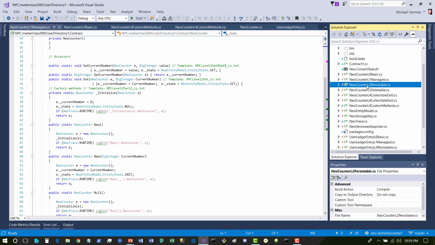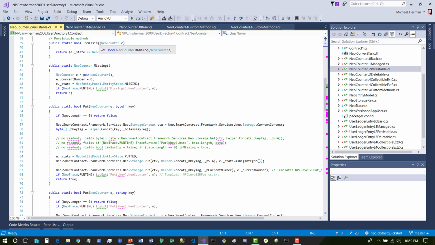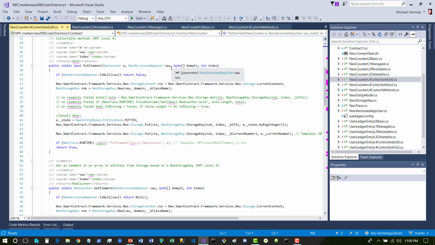A slightly more interesting example would be at the persistable level here, and we can see at the persistable level we have the implementation for isMissing, the ability to create a missing entity, and then here we see the gets and puts, the support for byte keys, byte array keys, and string keys, etc. If we go up here to collectible, this is where we find put element, where you provide something called a neo-versioned app user entity, the name of the domain, and the index that you want this entity to be conceptually saved at, and it'll go through and create a neo storage key based on that with the domain and the class name.